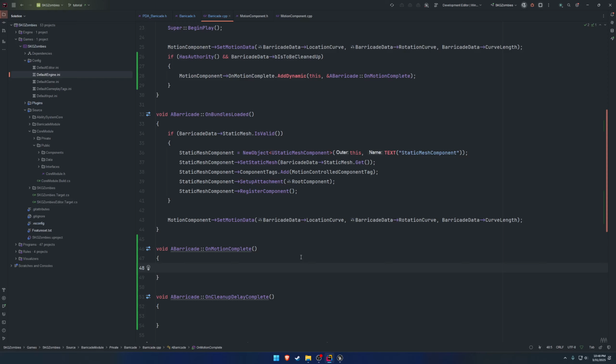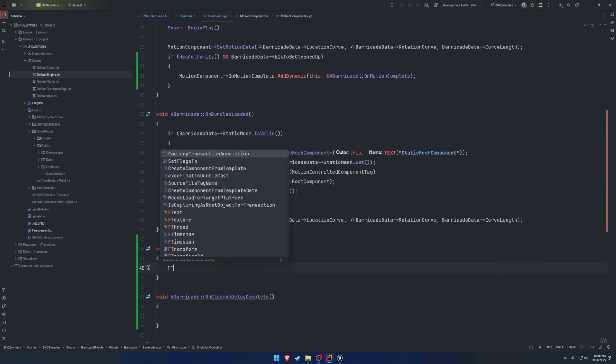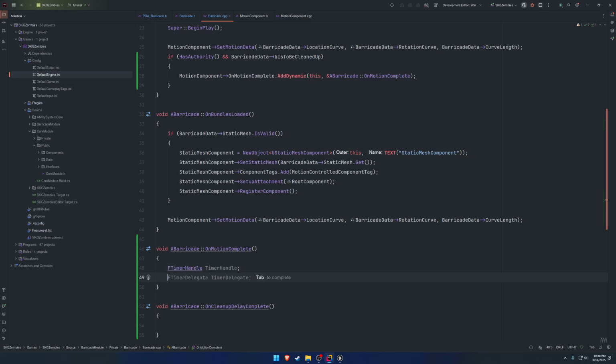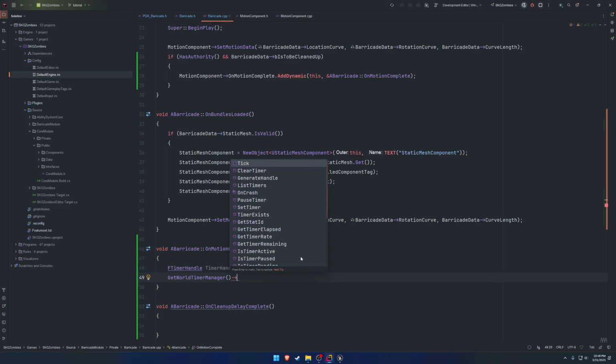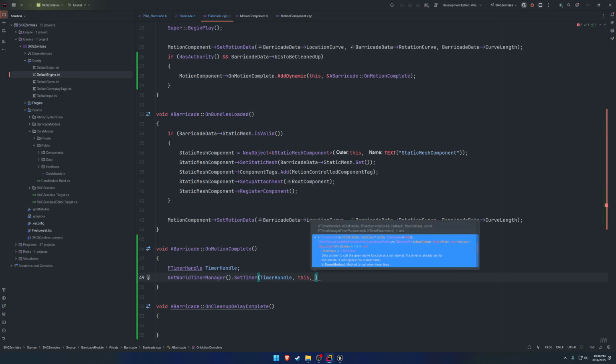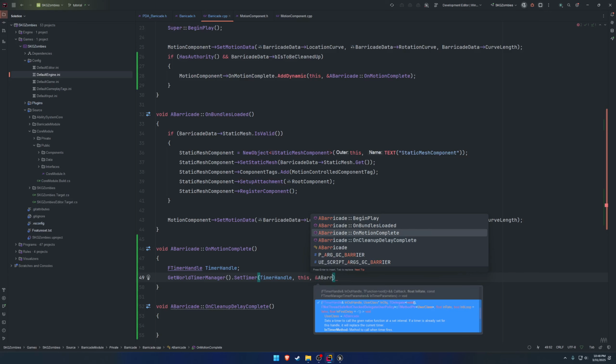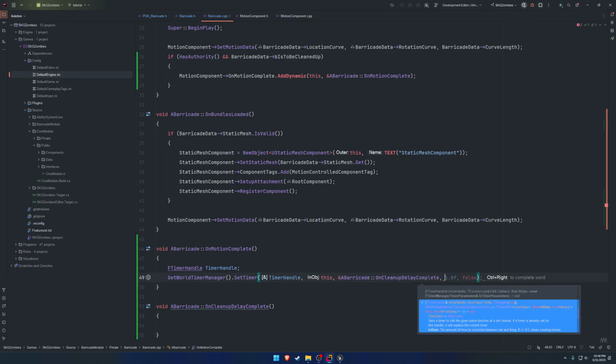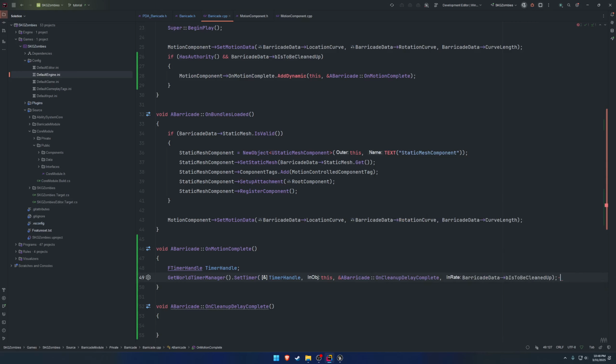So in the case of OnMotionComplete, we want to start a timer, so we need a timer handle, so FTimerHandle. And we can do GetWorldTimerManager. We want to set a timer using the timer handle, this for the object, and then the function is going to be the barricade OnCleanupDelayComplete, and then the delay. So the delay is going to be the barricade data, the CleanupDelay, and we want false for looping. Oh wait, no, that's not the right one. 0 for the first delay.